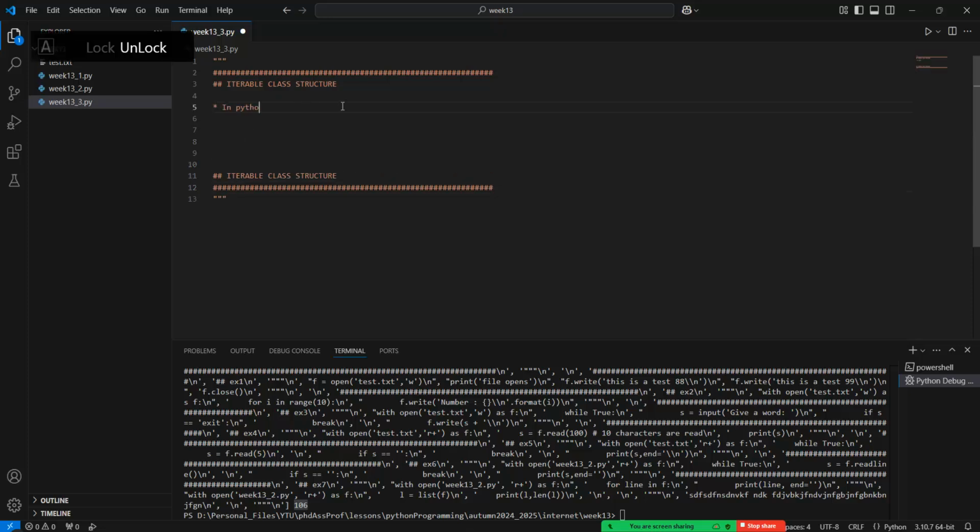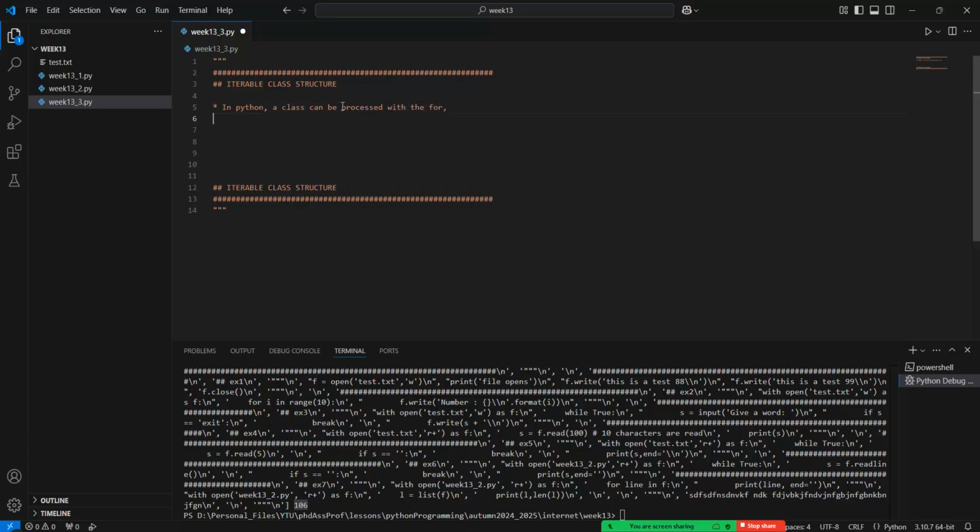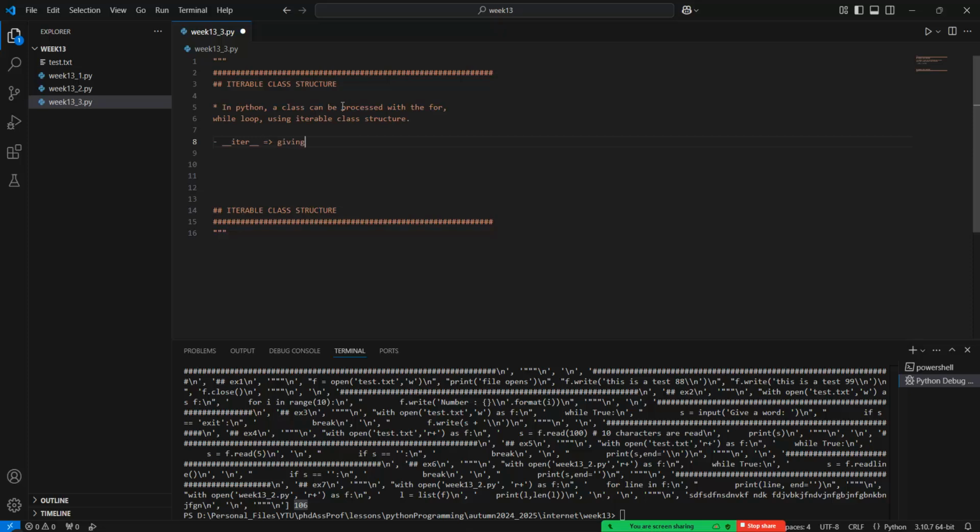In Python, a class can be processed with the for or while loop using the iterable class structure. But what is that? In the iterable class structure, we have two overloads. Iter. This is an overload giving the iterator object.